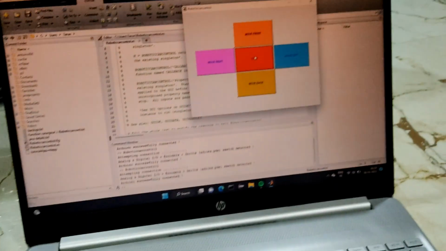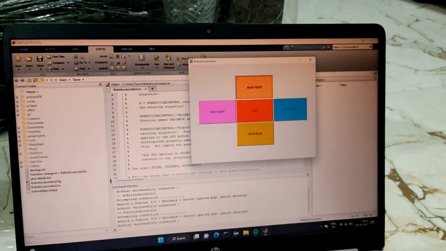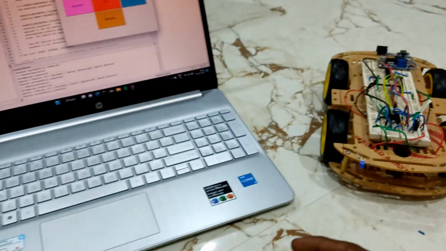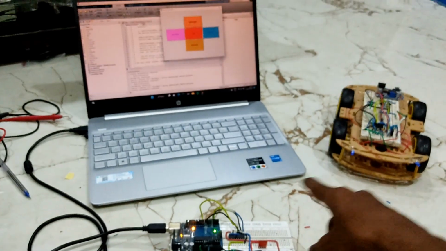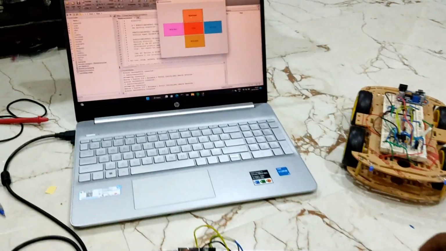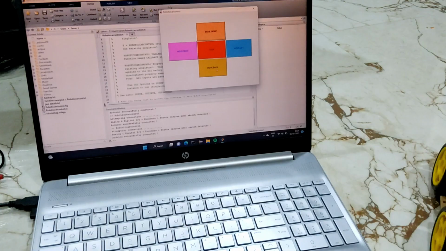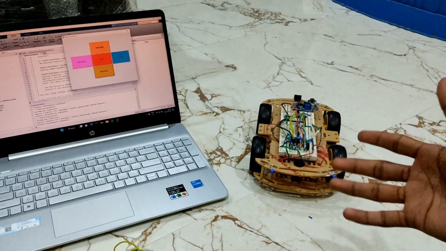So let us see the demonstration. Okay, when I press front, the motors are on. It is transmitting the data from the MATLAB. When I press back, it is going backwards.